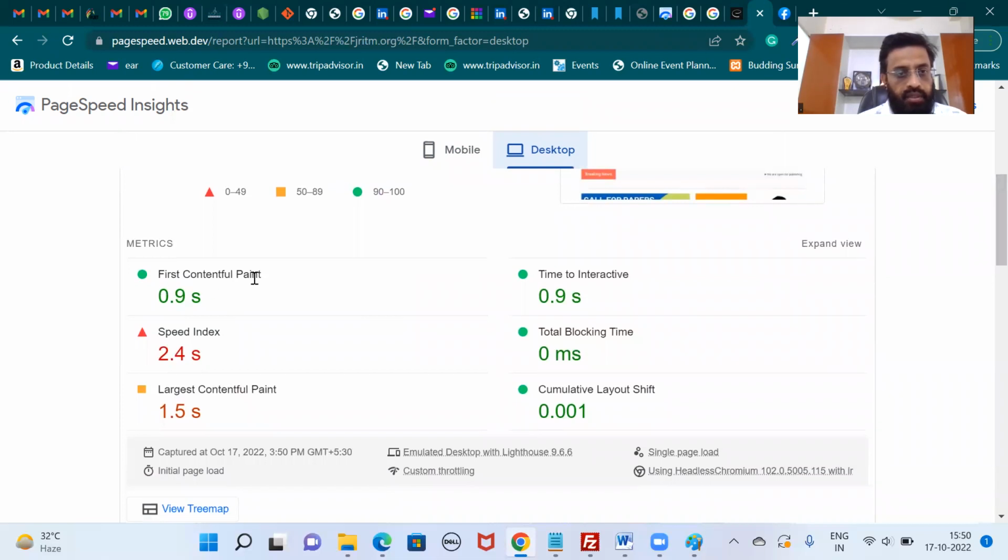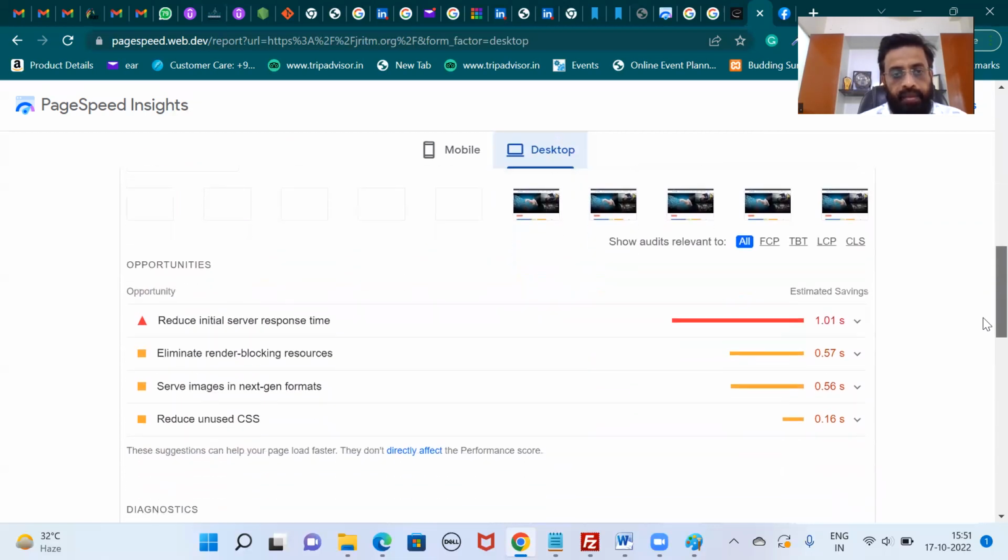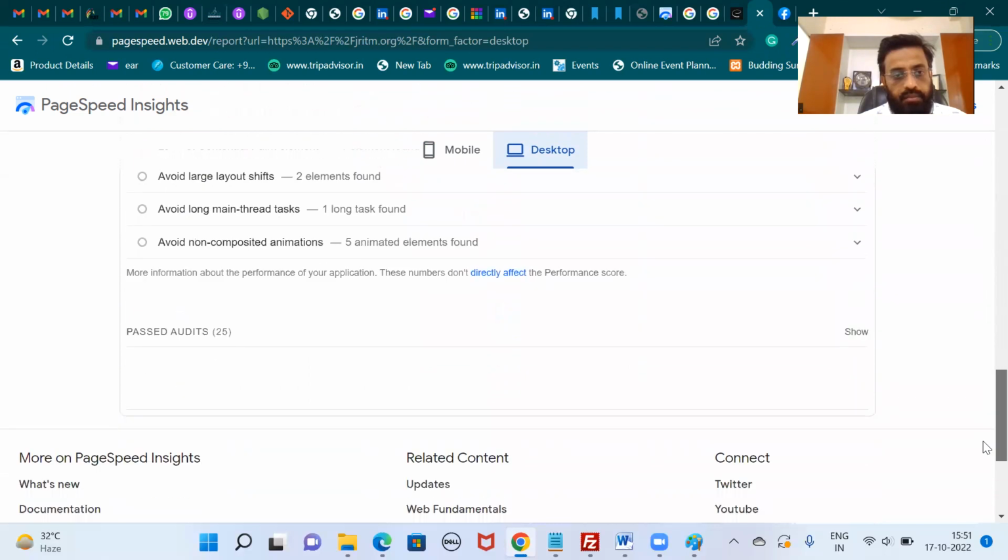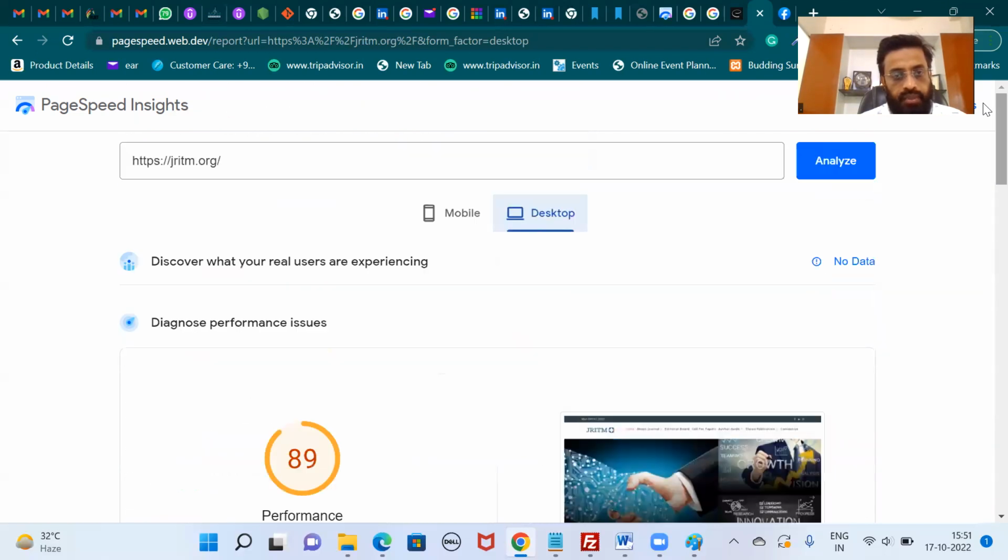See, first contentful paint is taking less than 1 second. So that is too good. Time to interactive is less than 1 second. Total blocking time, there's no blocking time at all. And cumulative layout shift is also very less. Only the speed index is something concerning. So you can see these are the places where some more improvement can be done.